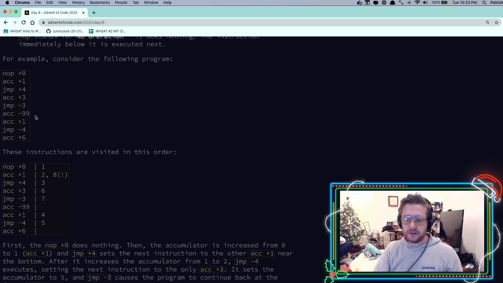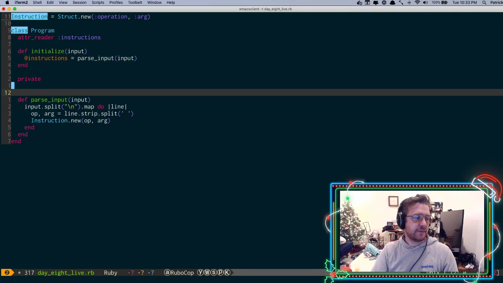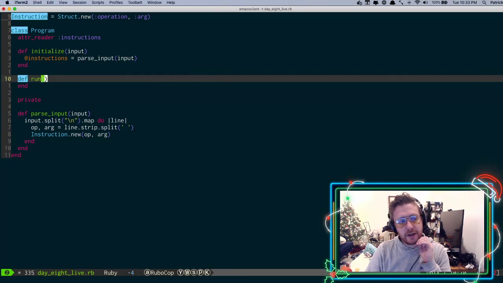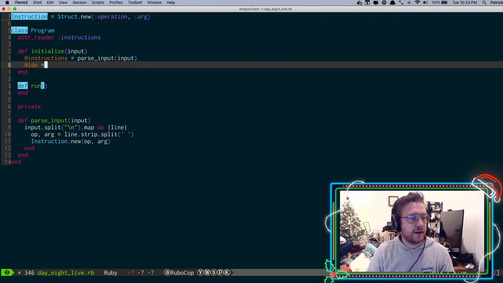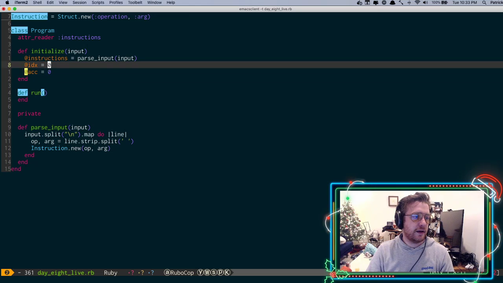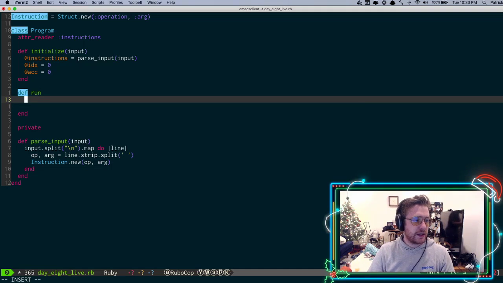Okay, so what would that look like? Let's define a run method, because we're running this code. So we're going to run. There's a few different ways that you could do this. One way is that we could have the index and the accumulator as part of our class. So let's just start with that simple way. Okay, so run. What does run do?